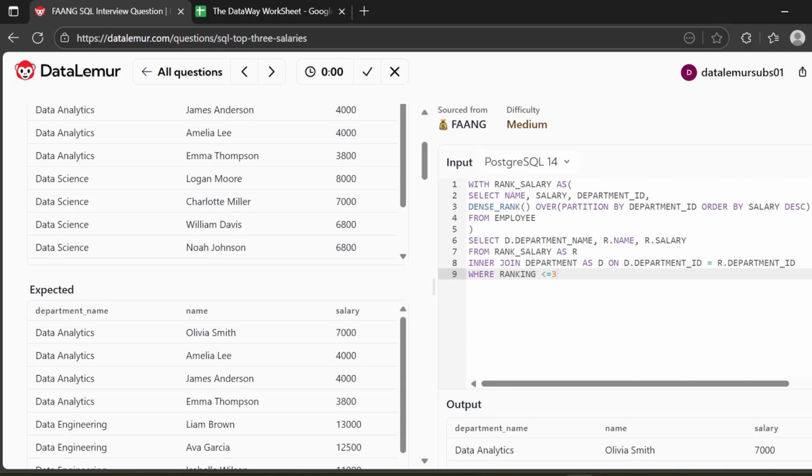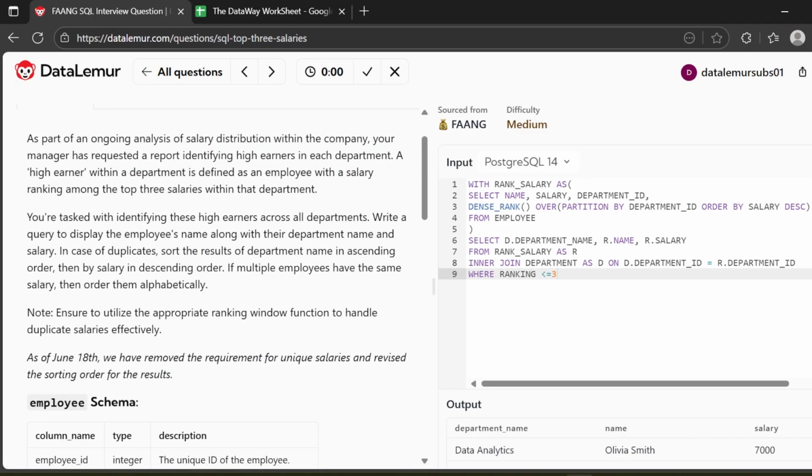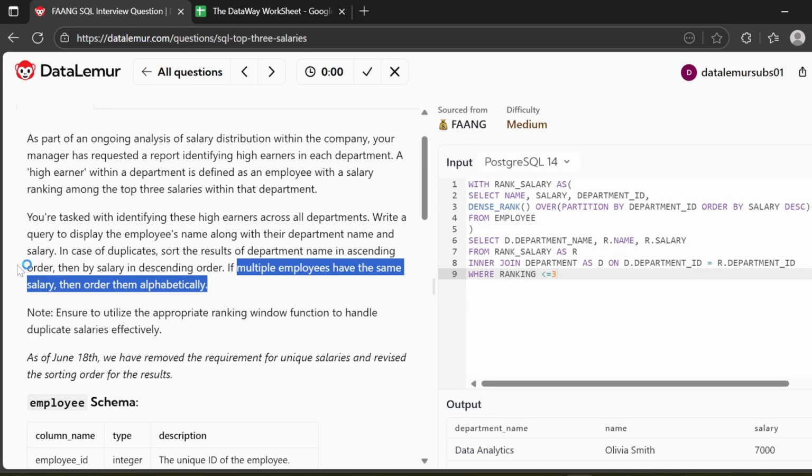I completely forgot about the sorting. Okay, yes. So, if you see here, this is what was told to us. That in case of duplicate, you have to sort the results of the department name in the ascending order. Okay, and then the salary by descending order. If multiple employees have the same salary, order them alphabetically.